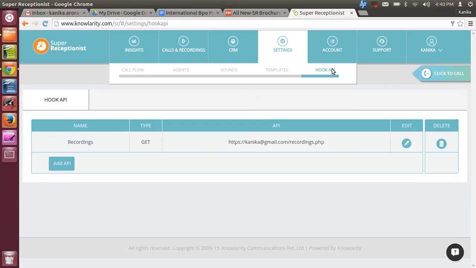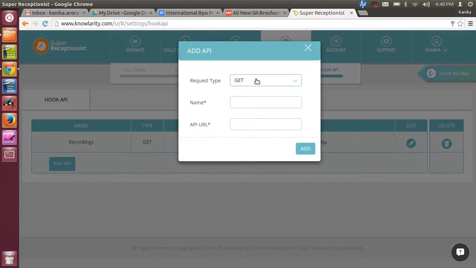So SR has a provision here to integrate with APIs of other CRMs or with other applications. There are two types of APIs here, get and post. So either you can get the information or you can post the information. If you want an API available for integration, you will need to add it as a hook API resource. So supposedly I want to get information from the SR account of voicemail.